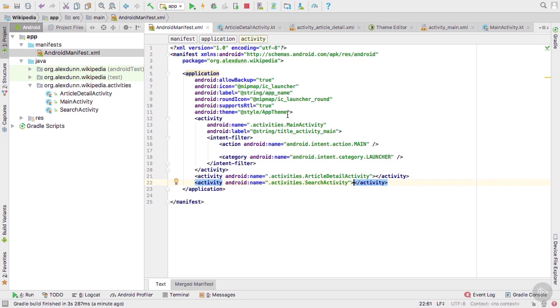The first thing we're going to do is apply that new theme that we created at the beginning of the demo. This is simply AppTheme.NoActionBar, and once again we can use the autocomplete to help us out.